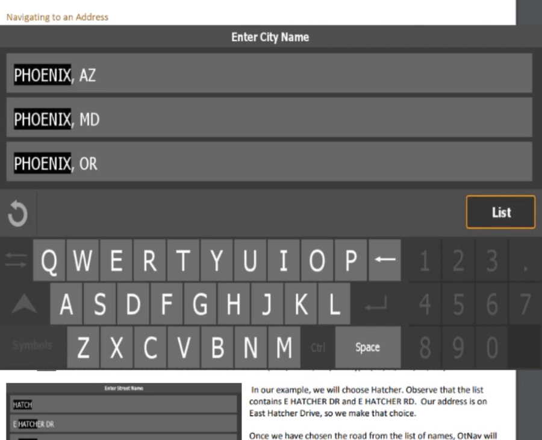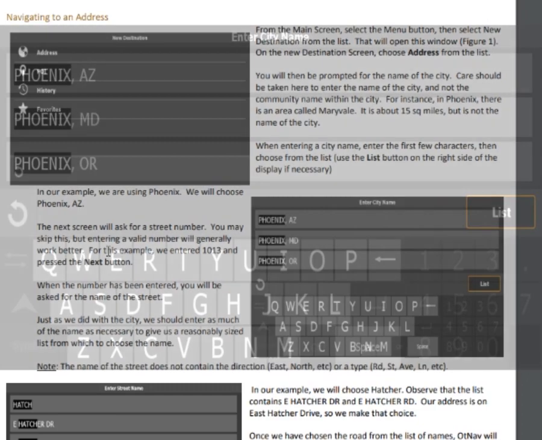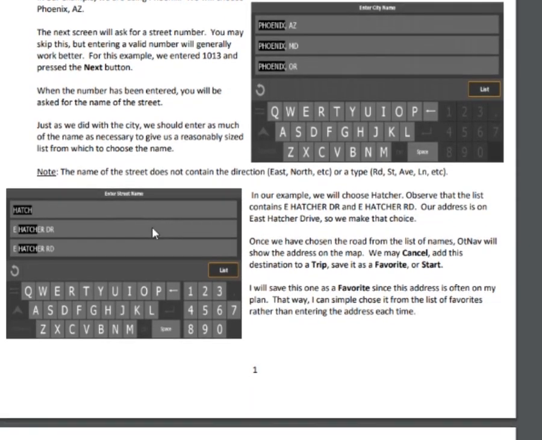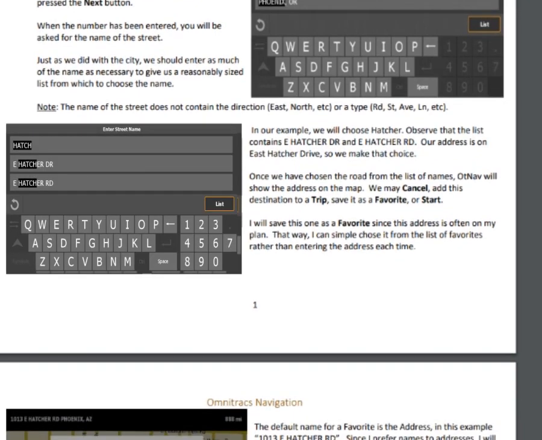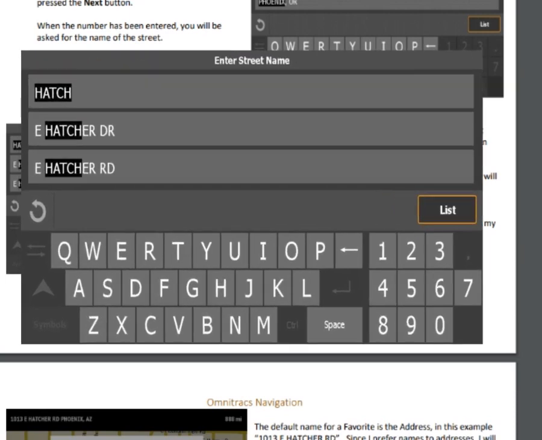So in order to find that, we're going to start typing in the city name, Phoenix, and it will start populating a number of Phoenixes, or options at least. Now there's Phoenix, Arizona, Maryland, and Oregon. We're going to tap on Arizona, and then List. And once you've done that, you can start typing in the actual street name. So you are going to start typing in Hatcher, because that's the actual name of the street itself.